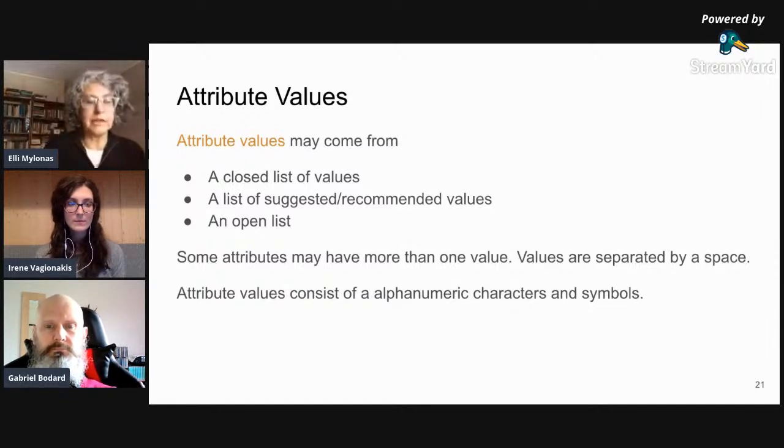And finally, attribute values consist of alphanumeric characters and symbols. Sticklers will tell you that they may have spaces. A practical user of XML will tell you that putting a space in an attribute name is a very bad idea. So we recommend against it.